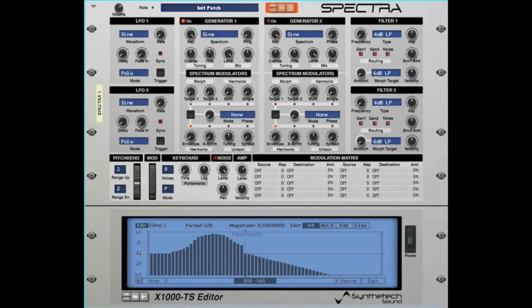To copy a single value across a range of multiple partials, select the partial which contains the value you want to copy. Click on the magnitude value in the caption. Notice how it remains highlighted. This is indicating you are copying the current value.